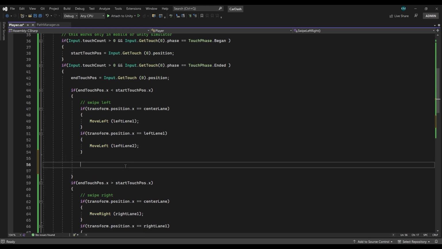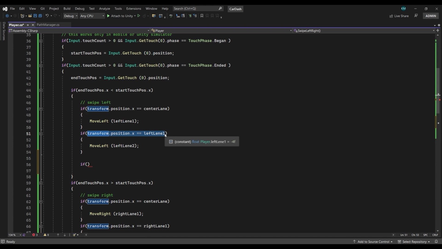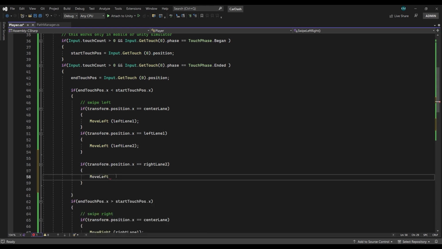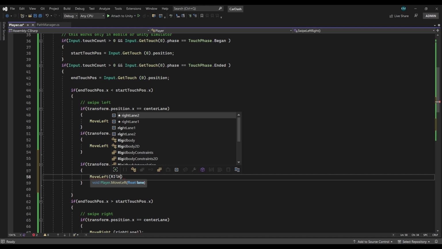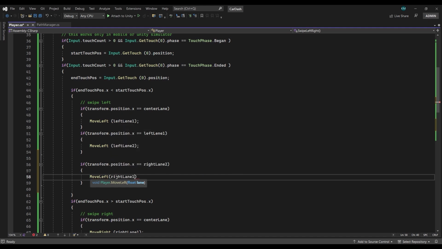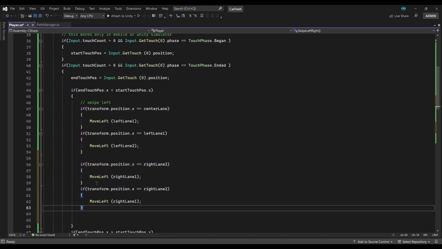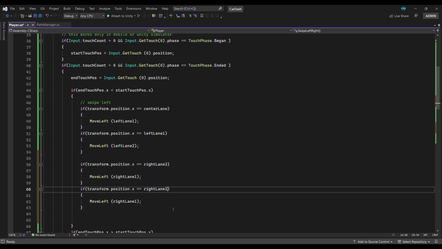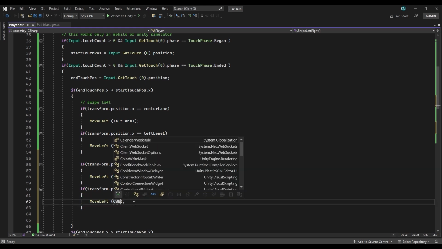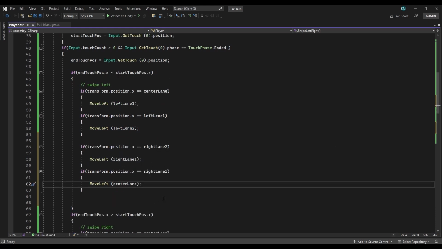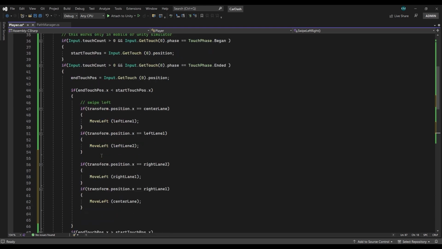So check here, if transform.position.x is equal to right lane 2, then use the move left function and give it a parameter of right lane 1. Copy again and paste, and change right lane 2 to right lane 1. Inside this, right lane 1 to center lane. So that's it. Now you can change the lane seamlessly.